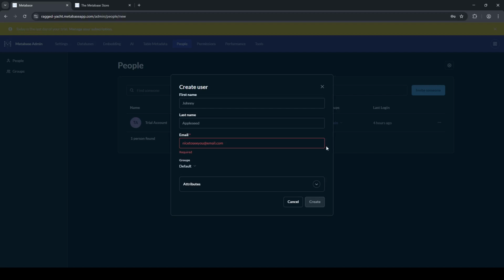That's it. You opened Metabase, went into admin settings, navigated to People, selected Invite Someone, and clicked Create to send the invite. Follow these steps whenever you need to bring a new teammate into your analytics workspace.